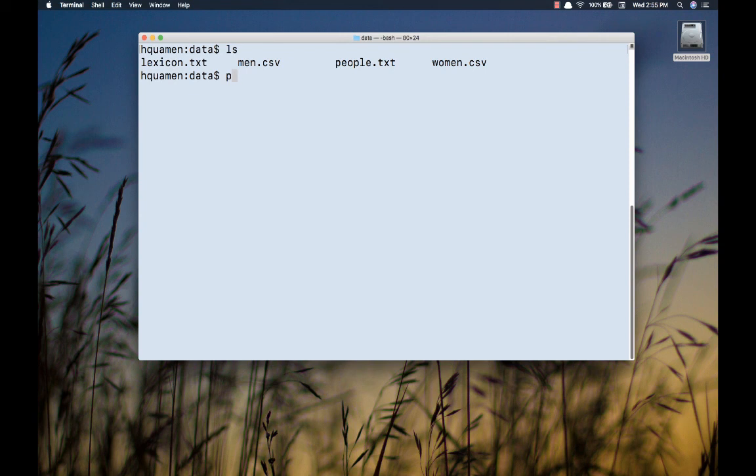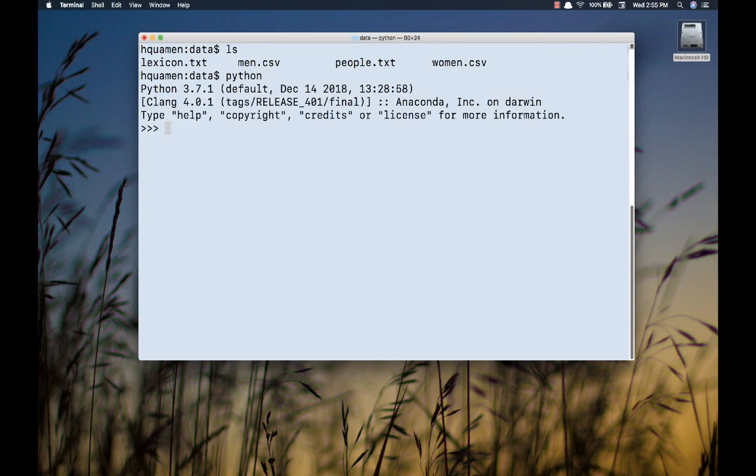And I'm going to go into Python now. Because CSV is a module that is loaded with standard Python, but it doesn't import it automatically, the first thing I need to do is import csv. And you'll notice, because I did not get an error message, no news is good news. So that means that it imported properly. Now, the first thing that I need to do is open one of these files. And so I'm going to open women.csv. I alias that file object as my file.